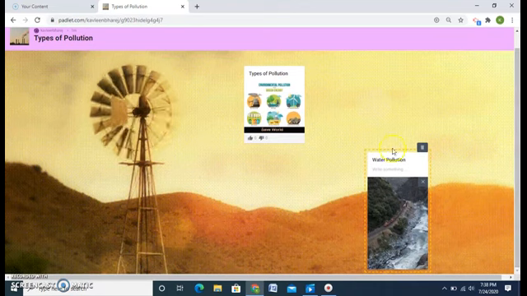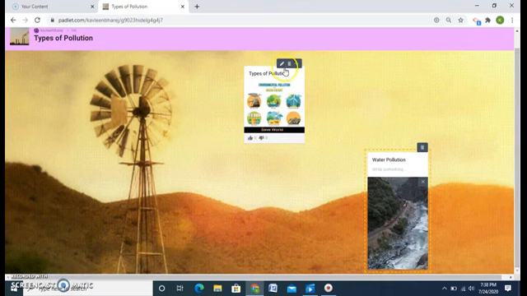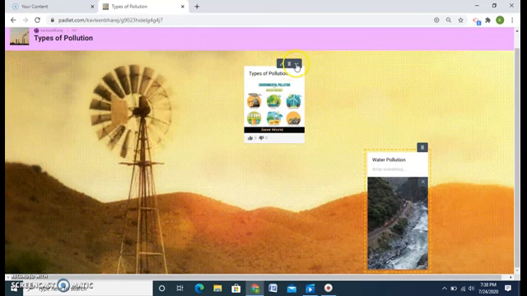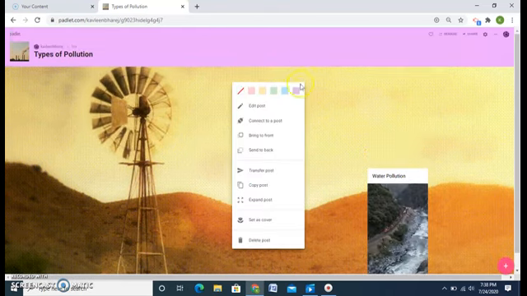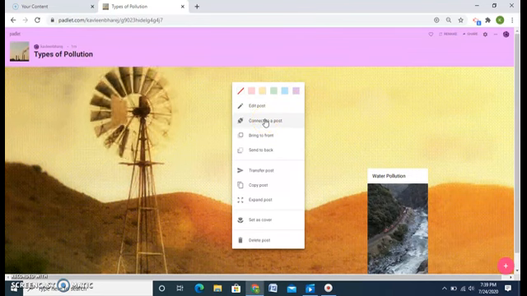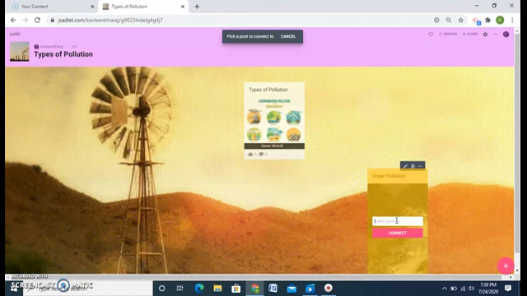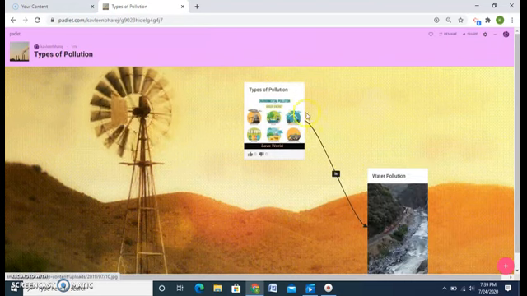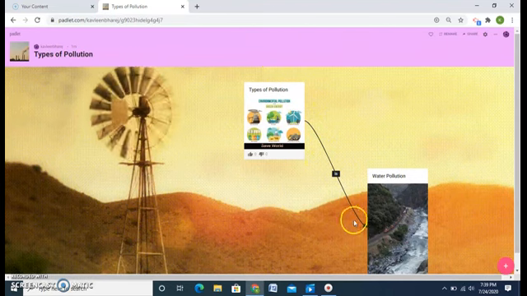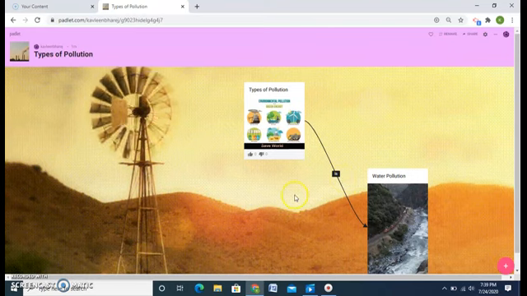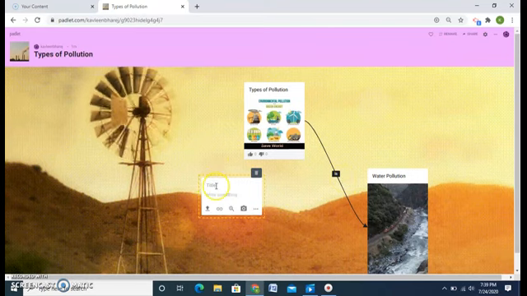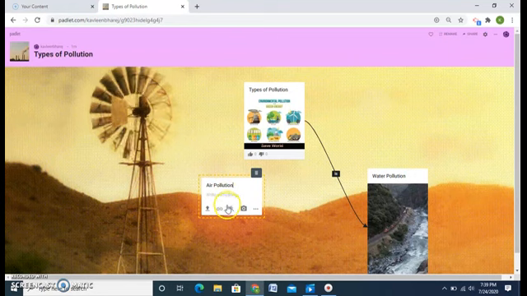Now, what is this concept? You can see there is an edit option, there is a delete option, and these are the three dots. I click on these three dots, it says connect to a post. So I can even connect to a post, and it asks me which post to connect. I can write here "is" and connect. So you can see there is an arrow, types of pollution, and one of the pollution is water pollution, and I have connected with an "is", right? Similarly, I double click over here and I can write here air pollution. So you can create your notes also like these.